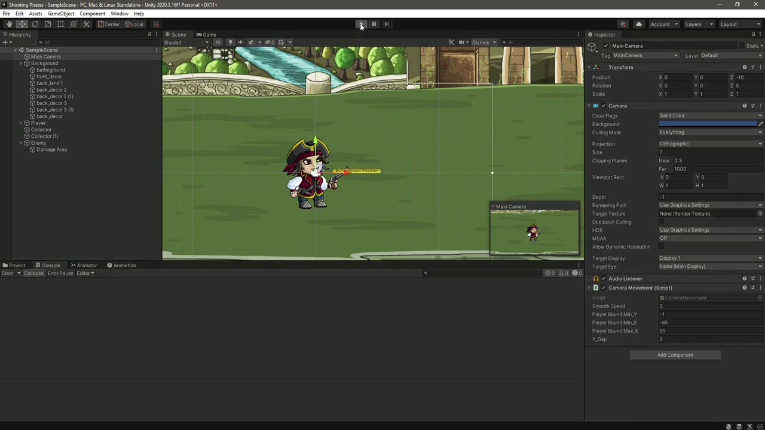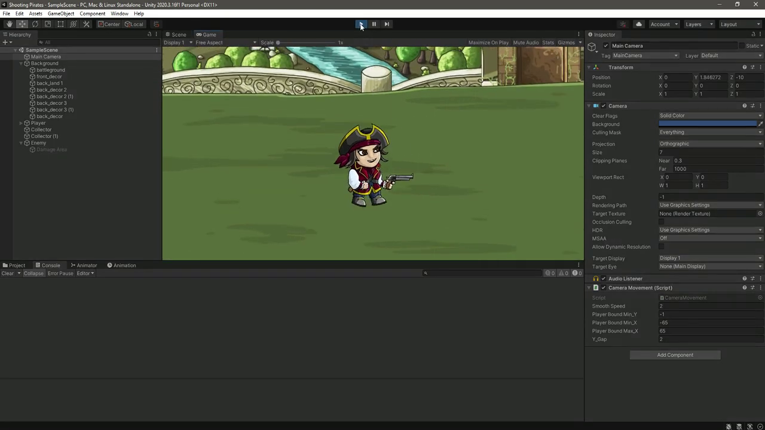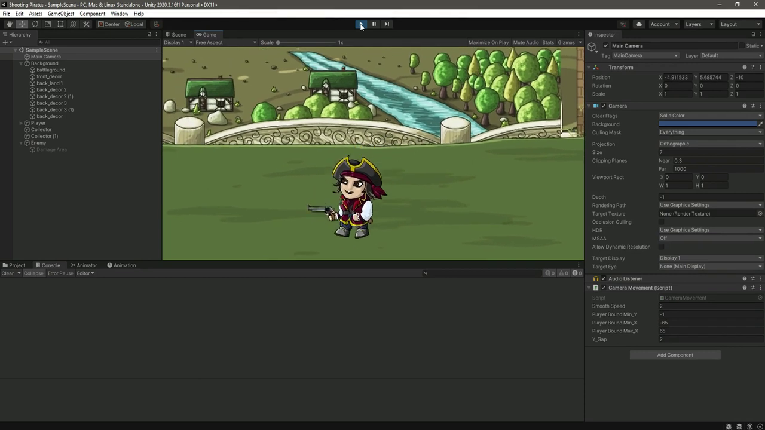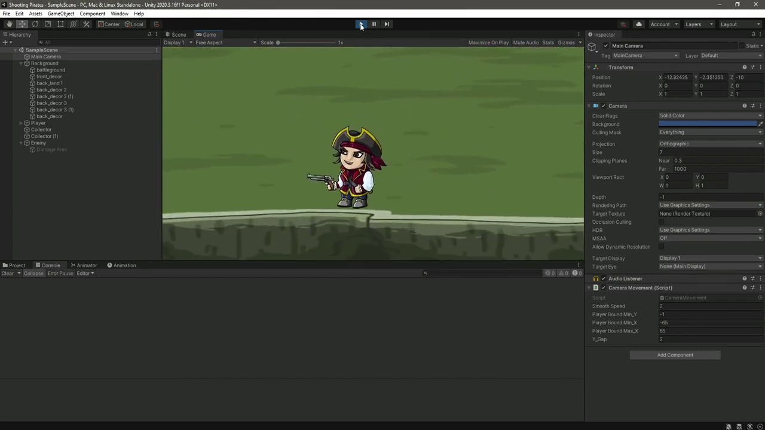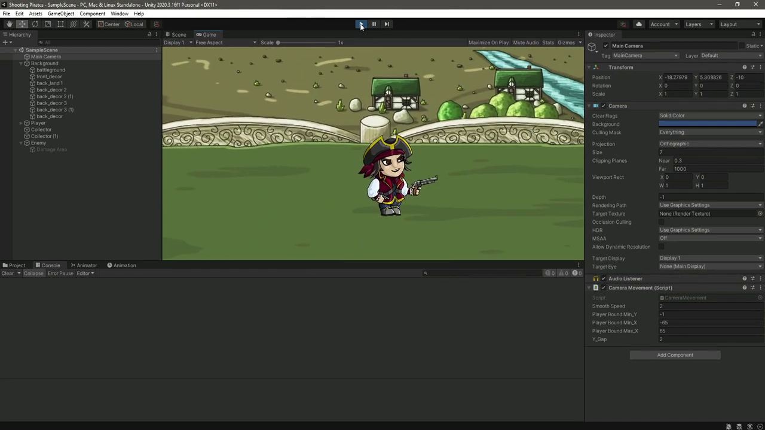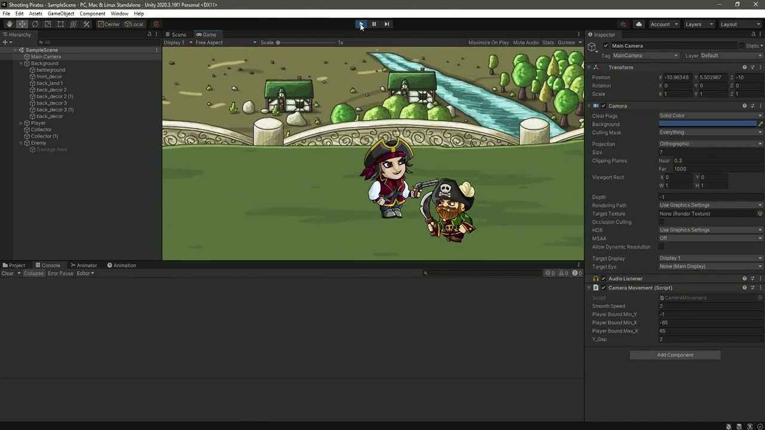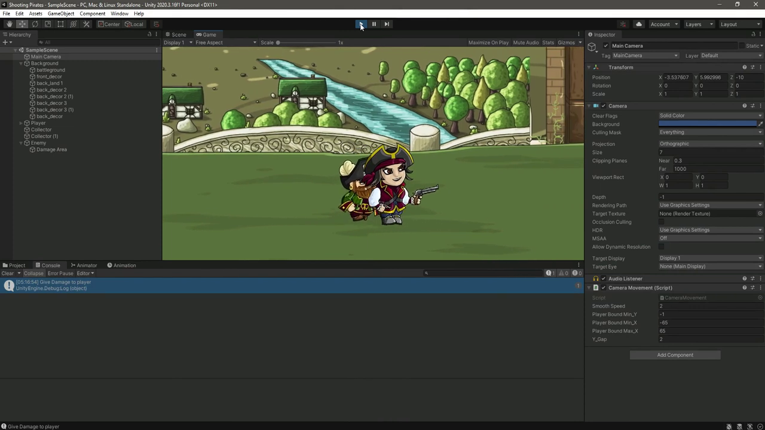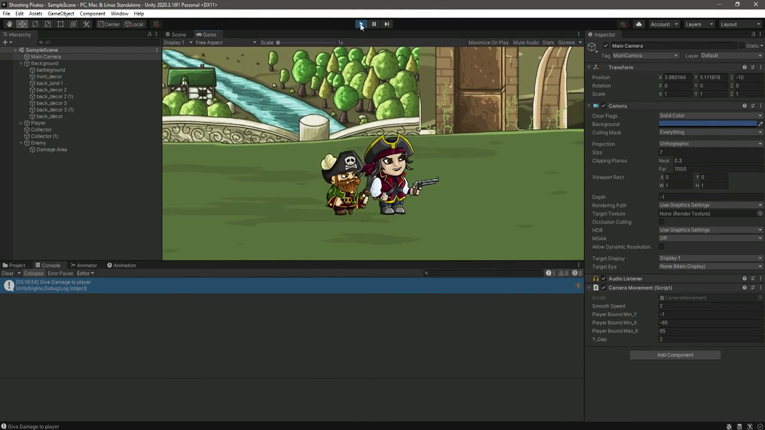Okay, now if we run the game, okay, let me click on the play button again. As you can see, now the camera is following our player. Okay, so it looks really beautiful. As you can see, now we can run from the enemy. Okay, he gave us damage.